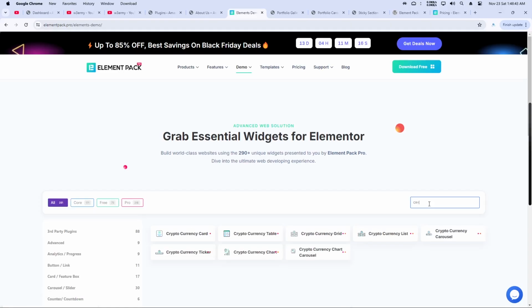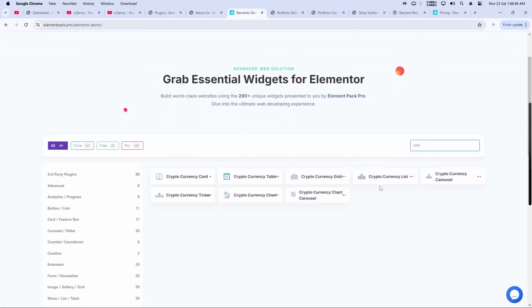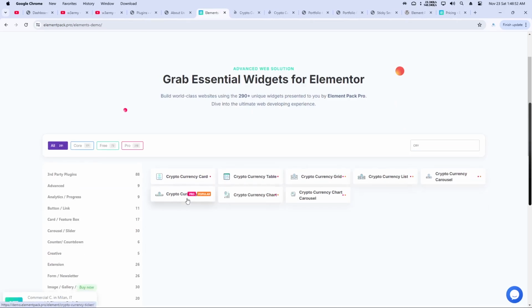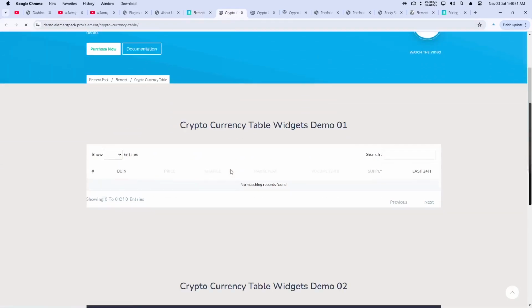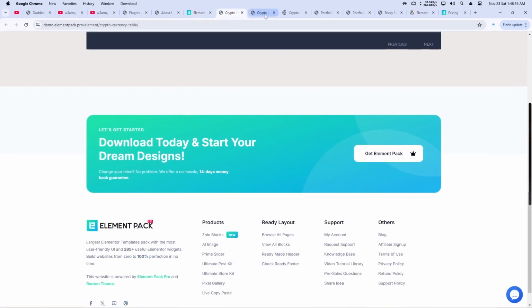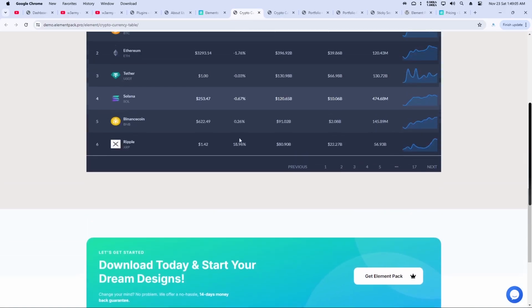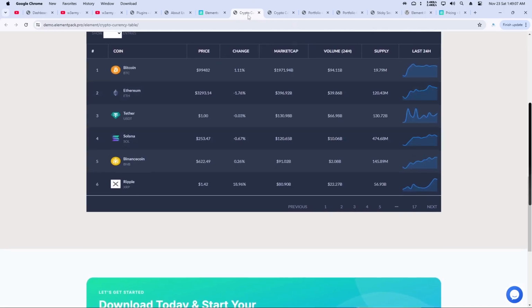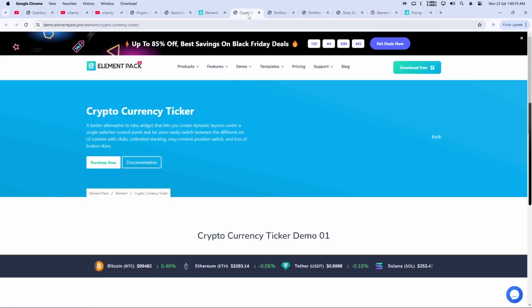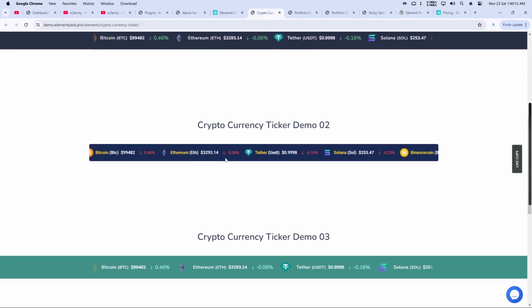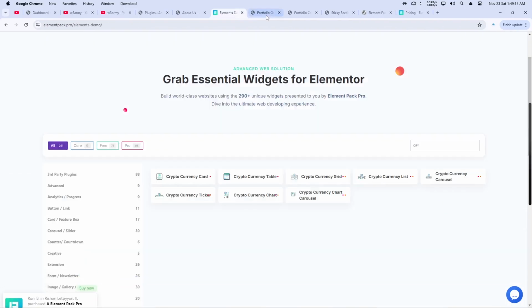Cryptocurrency. If you want to create a cryptocurrency type website, cryptocurrency list, cryptocurrency carousel, cryptocurrency sticker, all our crypto widgets are over here. These are the crypto widgets. So you will love the stylish and fully customizable pricing, customizable crypto currency widgets over here. As you can see, how creative, and all those stuffs.